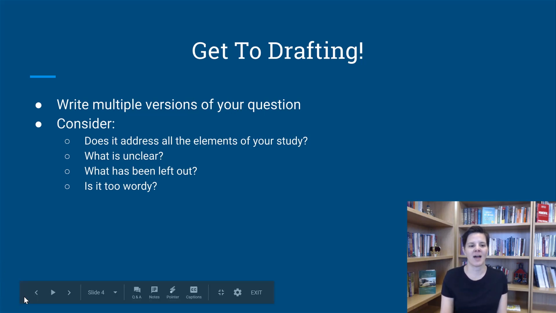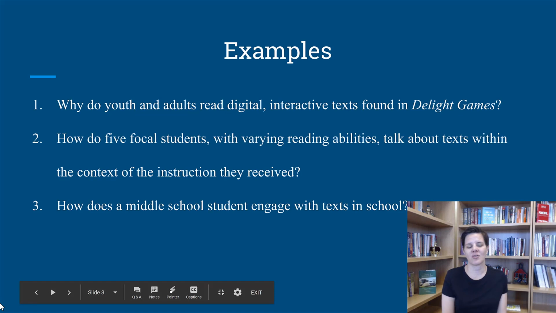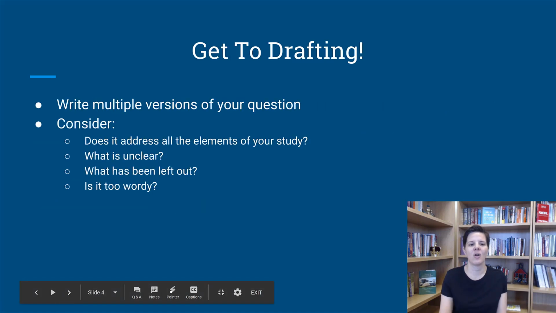So, for example, if I go back, right, when I put in question 3, how does a middle school student engage with text in school? As I was talking, I was like, well, really, that should say, how does a middle school student with academic reading difficulties? Because I knew that it was a particular kind of student that I wanted to be in that case study. So does your question capture all the important elements, right? If it doesn't, then fix it, right?